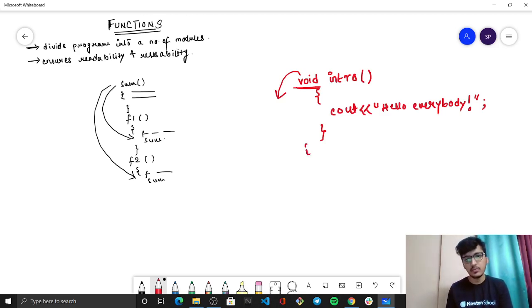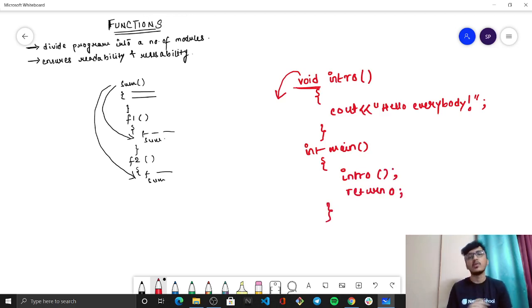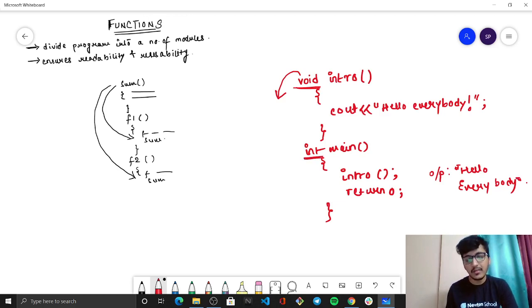But if I now write the main function and I call this intro function within it, मुझे मेरी output मिल जाएगी. Now I will get the output as hello everybody. आ रही है बात समझ में? This will be out, not without the quotes of course, like hello everybody will be my output. आ रही बात समझ में? Now why is it so? And in this case see, int is the return type, and what is return 0 in this case?